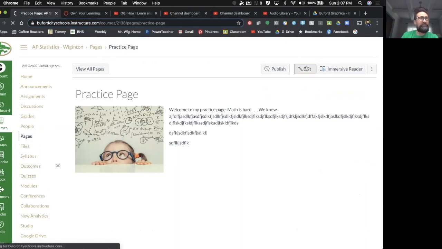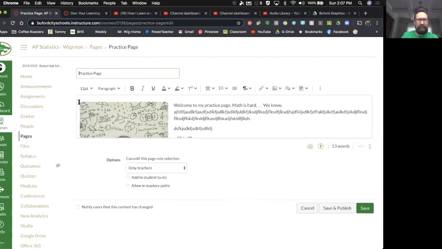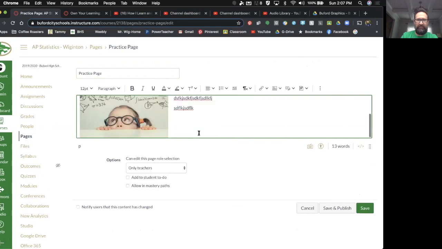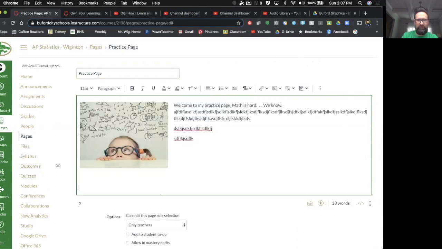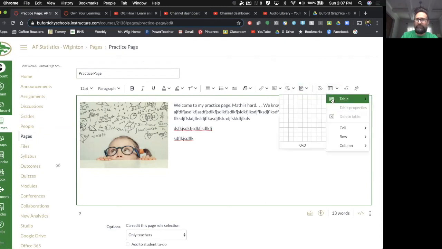And the other thing I wanted to talk about was, maybe I want to create some organization in my page. So I'm going to go down just below the picture here, and I'm going to insert a table. This is going to give me a kind of a way to organize information.